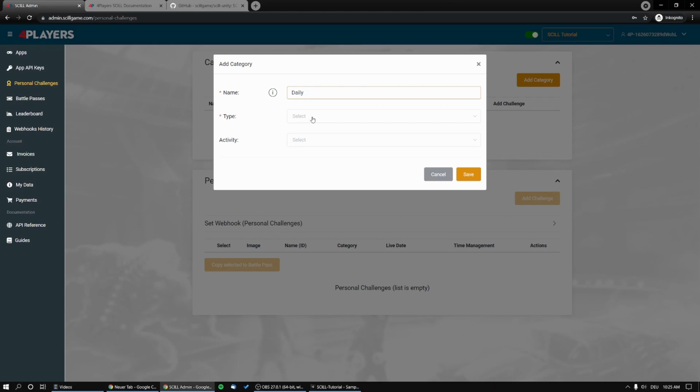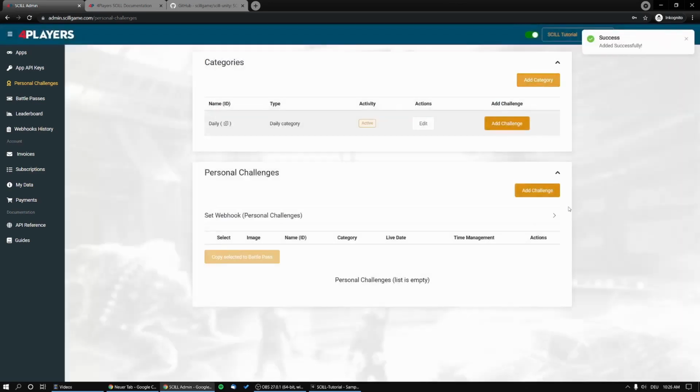So let's call it daily. There's also a daily category type that we can select, and we want the category to already be active. So you would select inactive if you don't want to immediately activate the category. If you, for example, plan to add a category in the future and already adjust all the settings, but you don't want it to be shown to the user yet. Okay, great. So now we've got the first category. Let's create our first challenge.